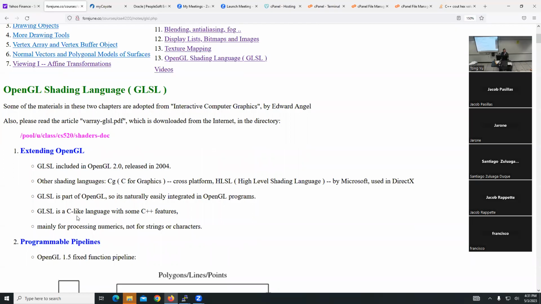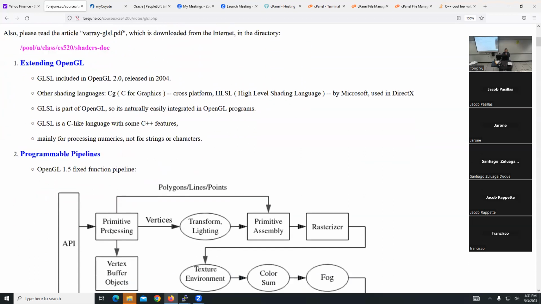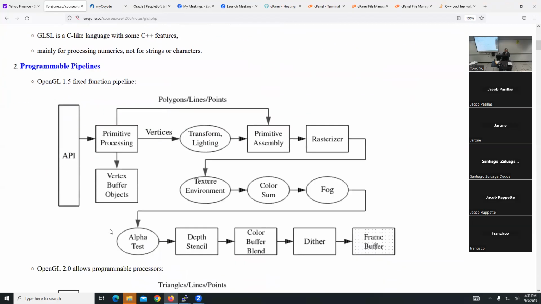GLSL is a C-like language with some C++ features, so it is easy for users to use. It's mainly for processing numerics, not for strings or characters. So it doesn't handle strings. It only handles numbers.